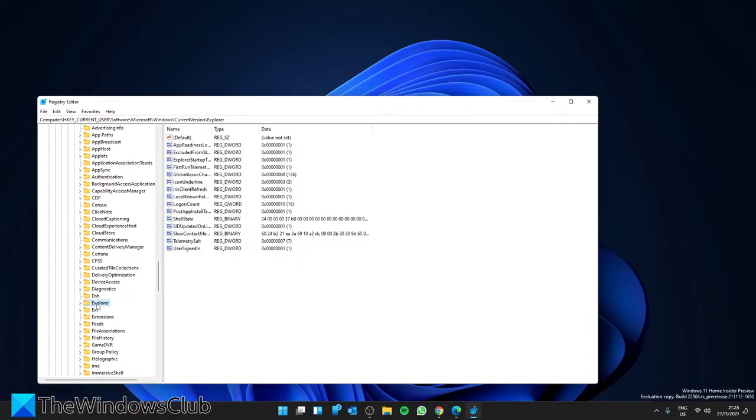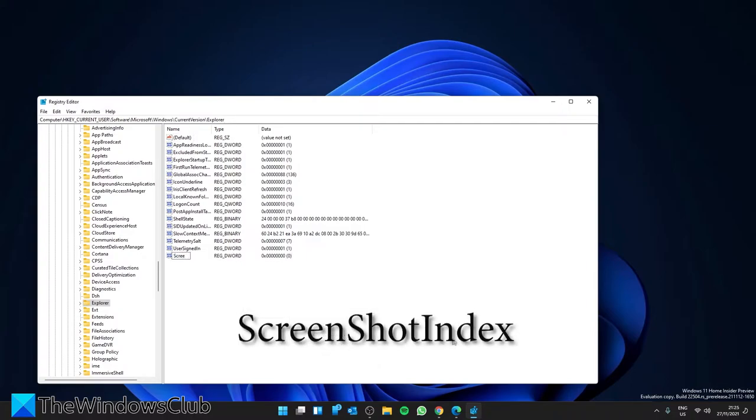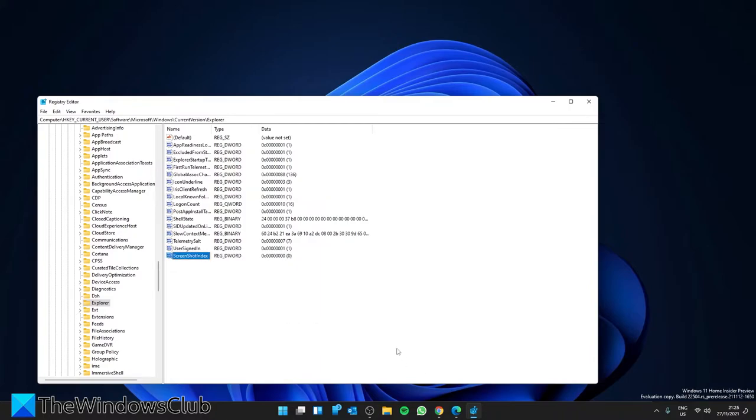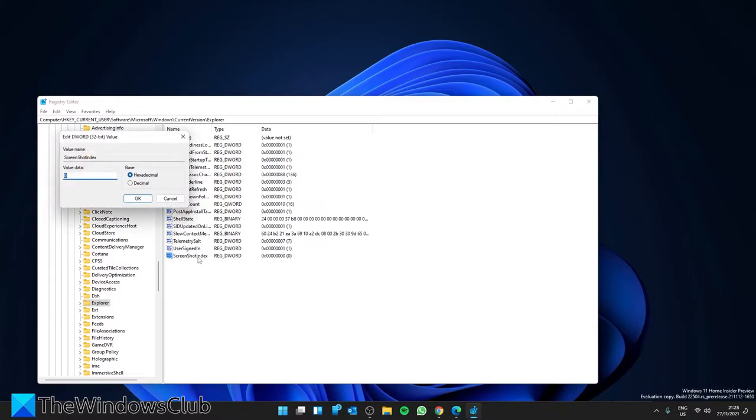Look for the DWORD Screenshot Index. If it doesn't exist, right click to create a new one. Double-click on it, give it a value of 695, click OK.